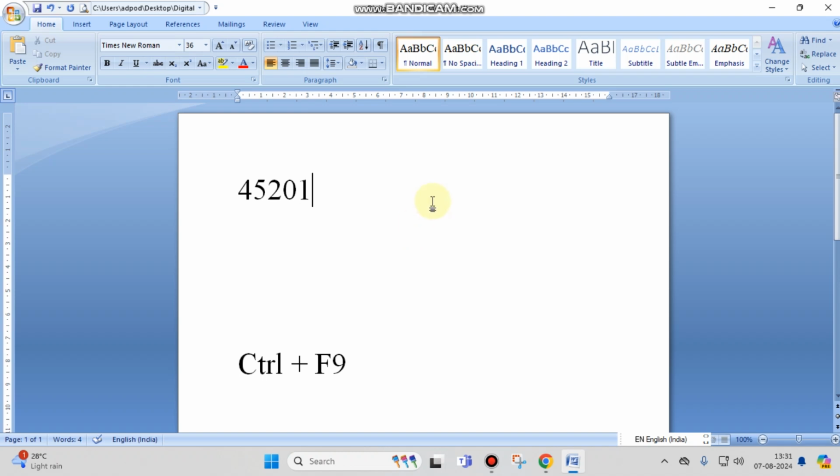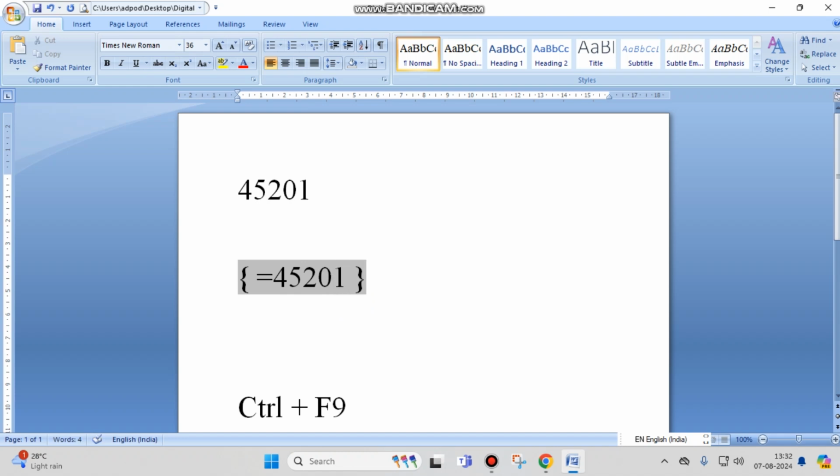So you have to press Ctrl plus F9 from your keyboard. When you click Ctrl F9, the function area appears like this. So you have to write any number, like you want to write text for 4521 that's written above, and after that you have to press backslash and then click star.